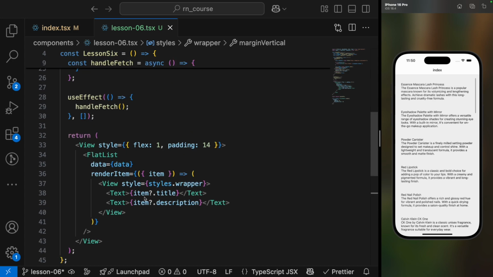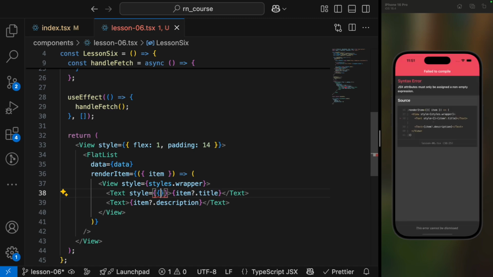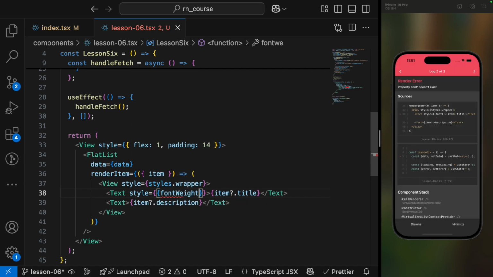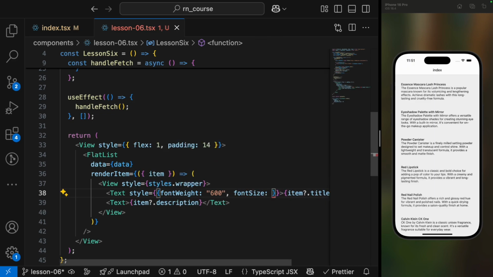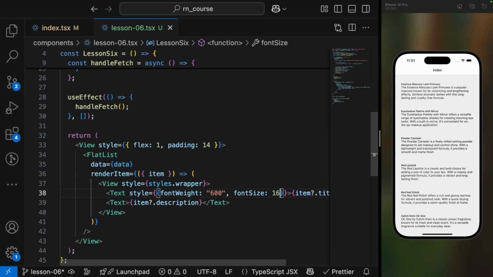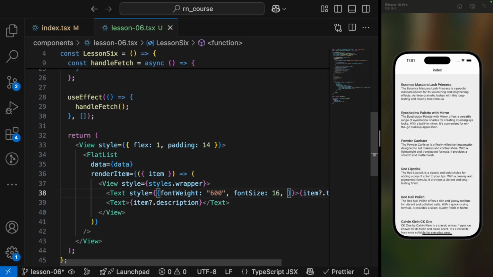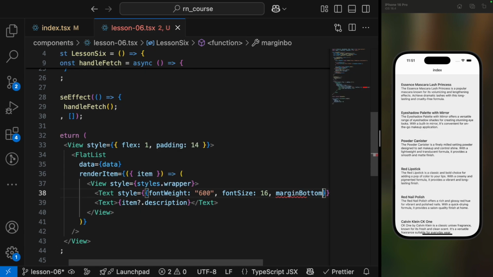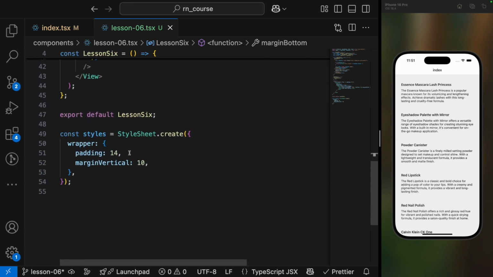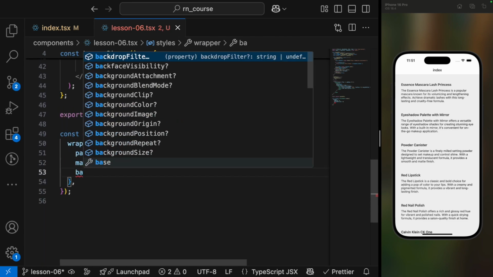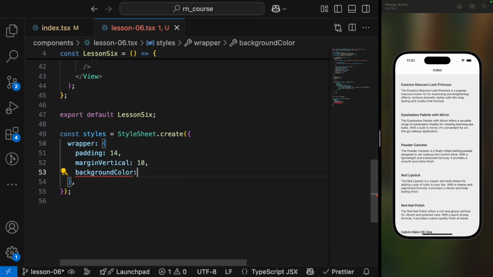Now, when we come back here, let's style the title. We're going to say style title. Let's make it an inline style. Font weight should be 600, just to make it a little bit bold. Font size should be 12. Okay, let's make it 16. And let's add a margin bottom of 10, like this. Okay, and also for the wrapper, let's add a background color of violet, like this.